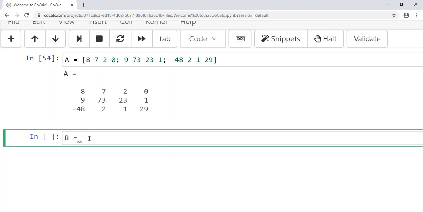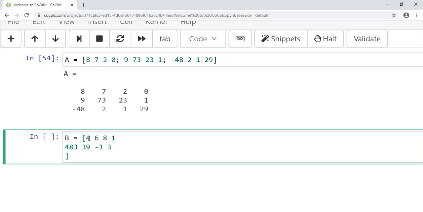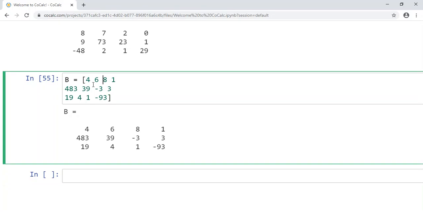If we have B, capital B, equals, in brackets, 4 6 8 1, and I could be using commas here if I wanted to separate, doesn't matter, enter, and then say 483 39 negative 3 3, enter, 19 4 1 negative 93, and then if we ran that cell, there it is. Our matrix works just fine.